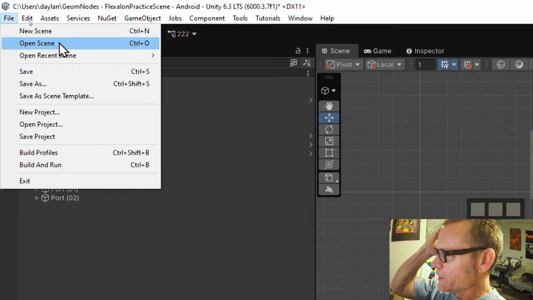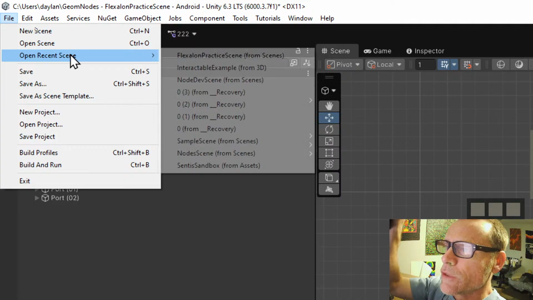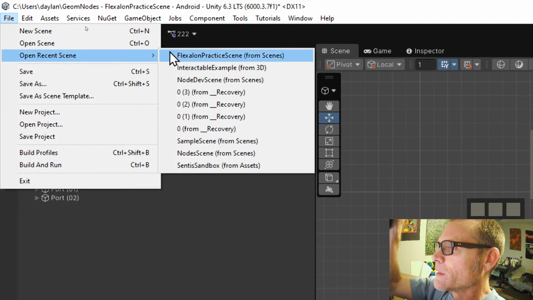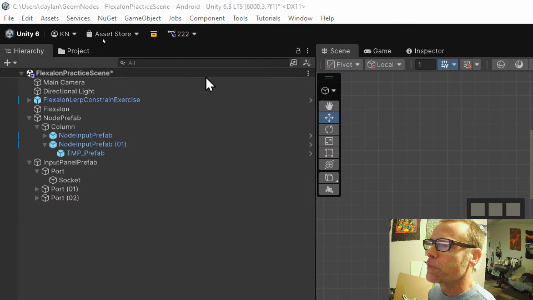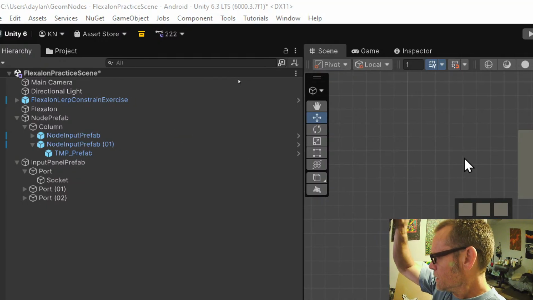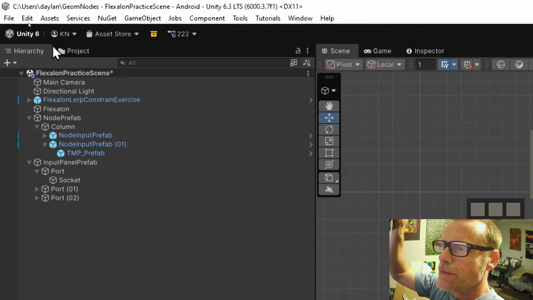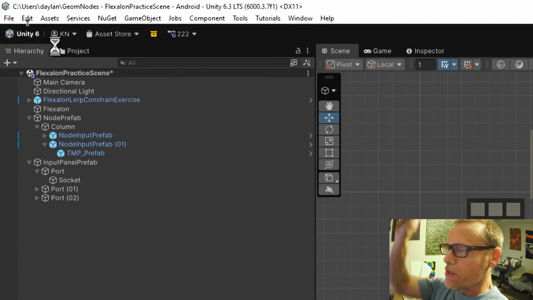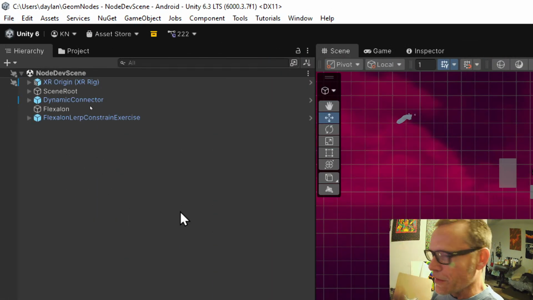See, I was trying Flexalon out, and it's very nice, but open recent scene. No development scene. Save. I kind of like this zoom thing though. So I'm just using Zoomit, and then for broadcast I'm using OBS.